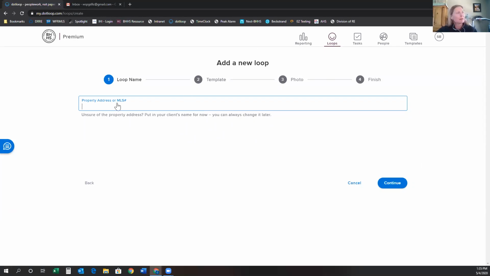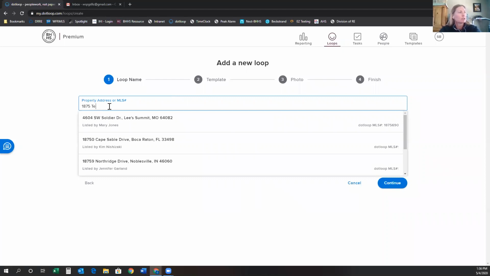Okay, so Add Loop. This is where you're going to put the address in. You can put in whatever you want to put in as your address. Let's do Sunny Day Lane, because it's a sunny day today.